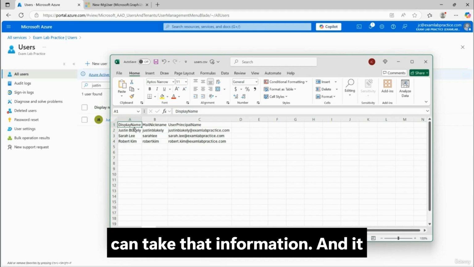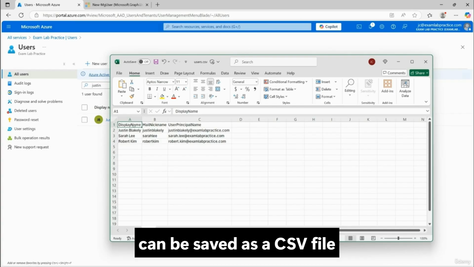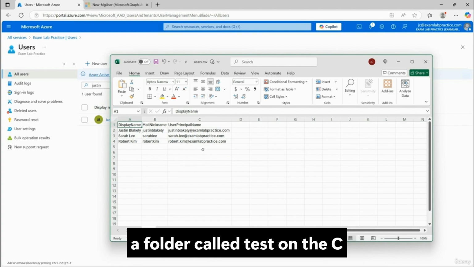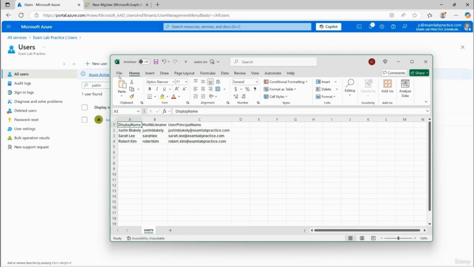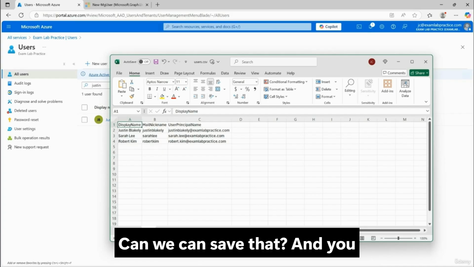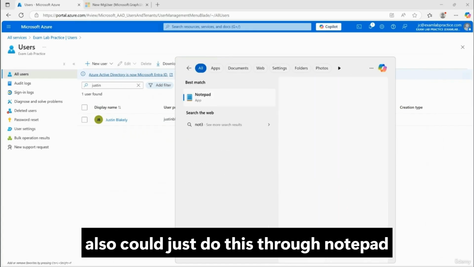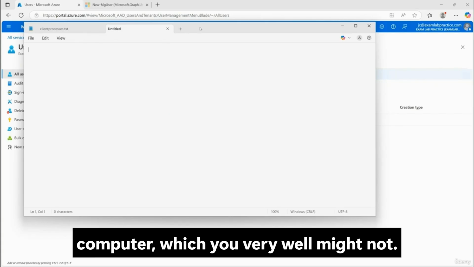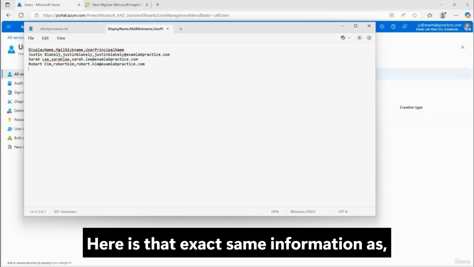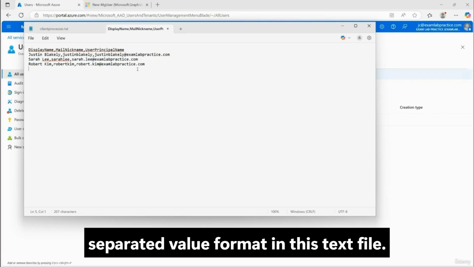Now, you can take that information and save it as a CSV file. I'm going to save it in a folder called test on the C drive as users.csv. You also could just do this through Notepad if you don't have Excel on your computer, which you very well might not. Here is that exact same information in comma separated value format in this text file.